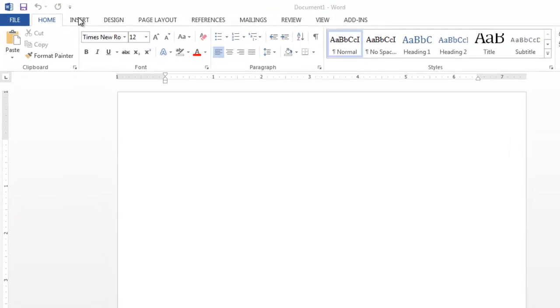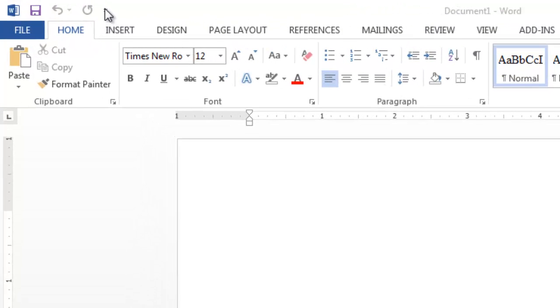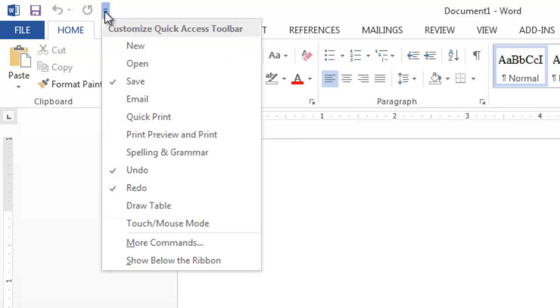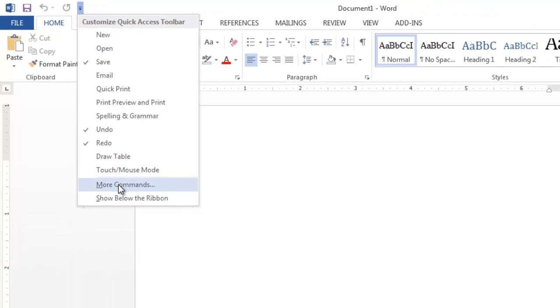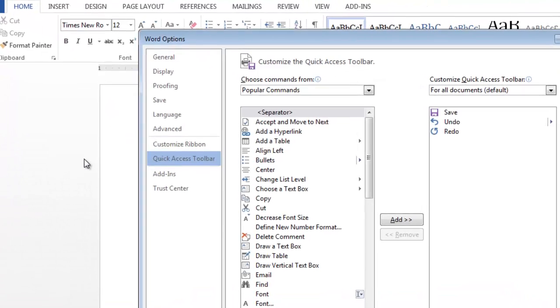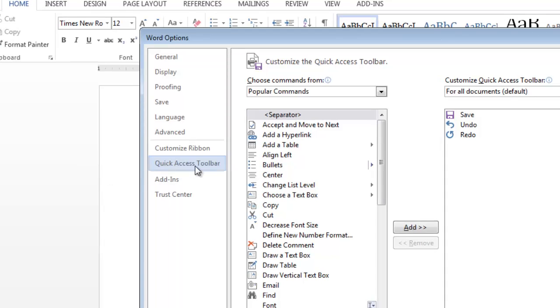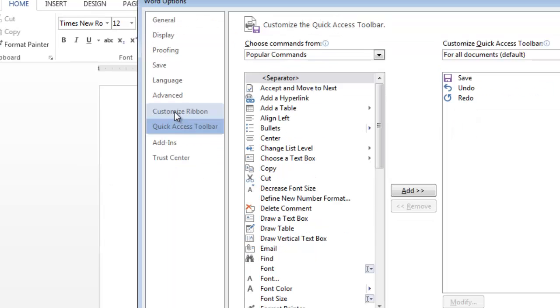And you do that by going to the top of your Microsoft Word. There is a little down arrow and you select that. And it will allow you to select more commands. From the more commands, select custom ribbon.